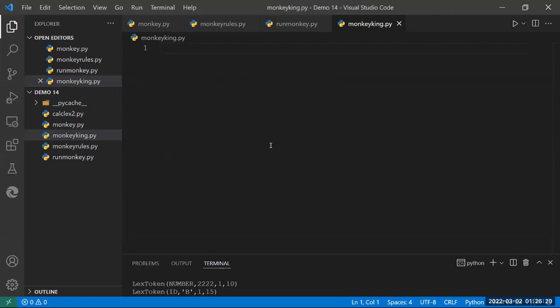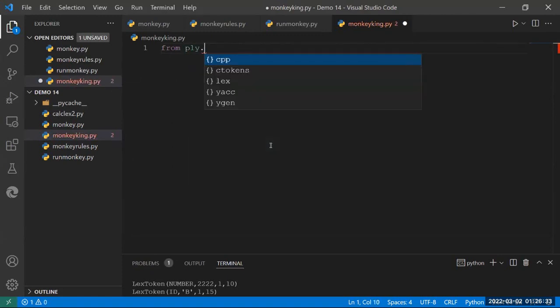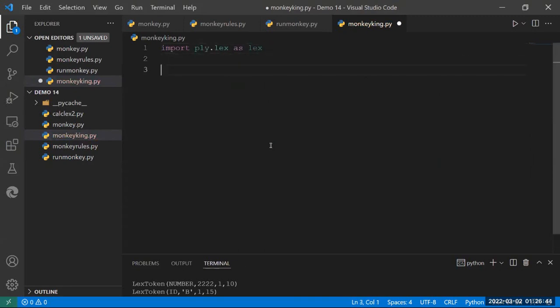Here let's import ply.lex as lex. So we build a class. Let's build a MonkeyLex. Let's not put an object yet.